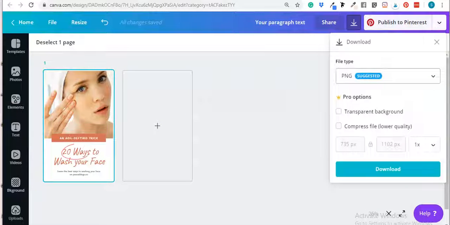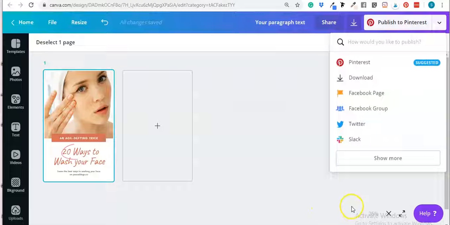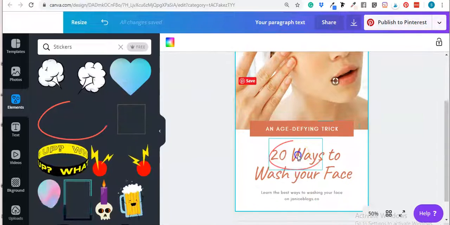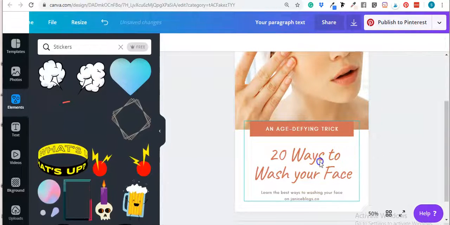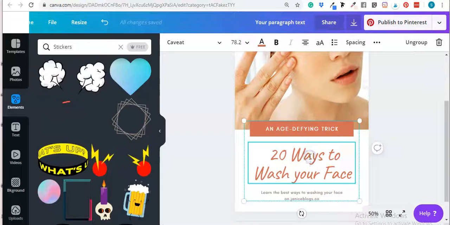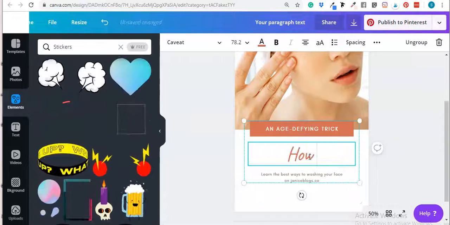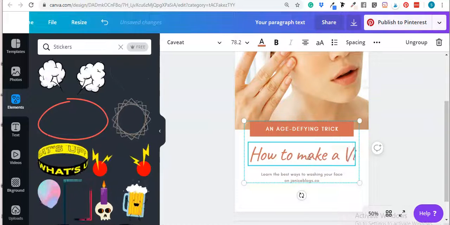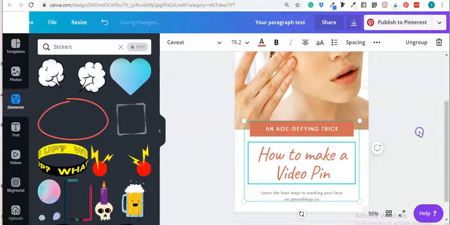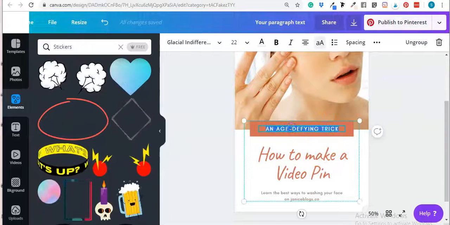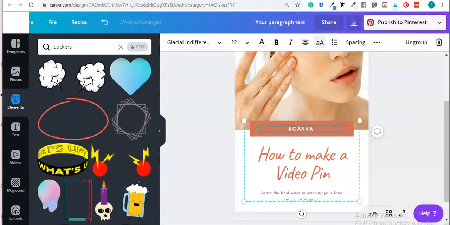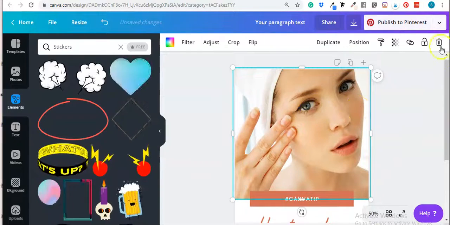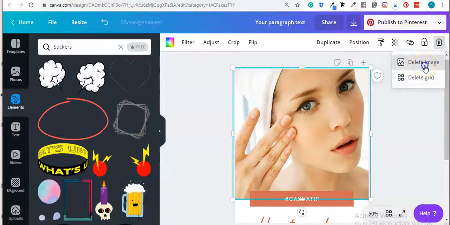So this time, all you have to do is just give me 1 second. Let me just take this off. Okay. So I'm gonna delete that and change this one to how to make a video pin. Hashtag Canva tip. Okay, so right here is your image and it's a grid, so I'm gonna delete that.